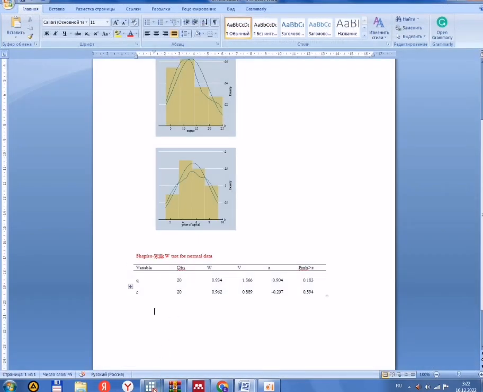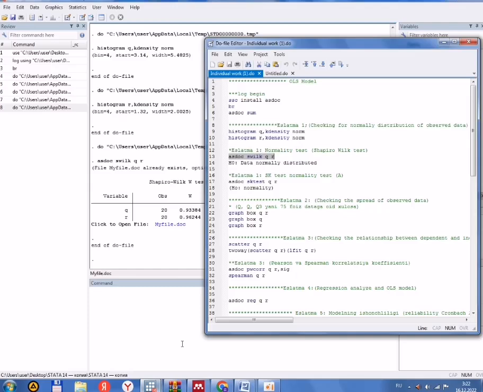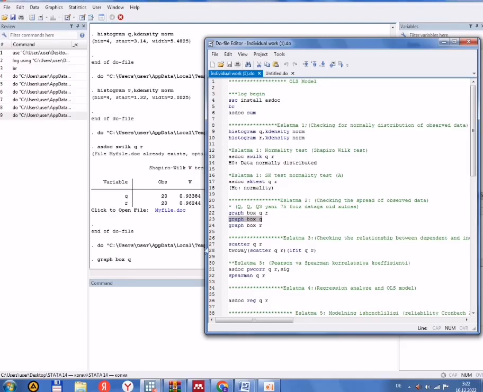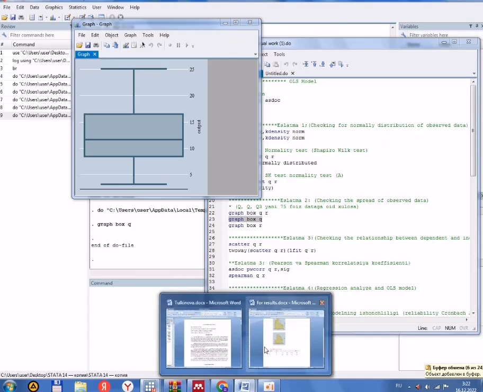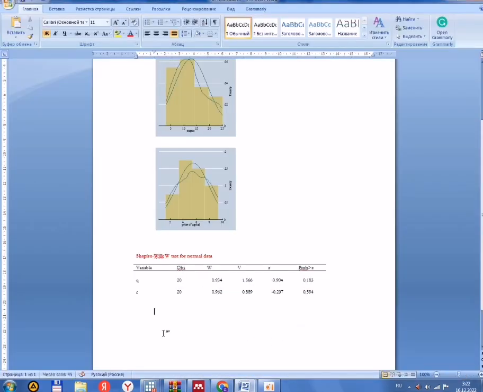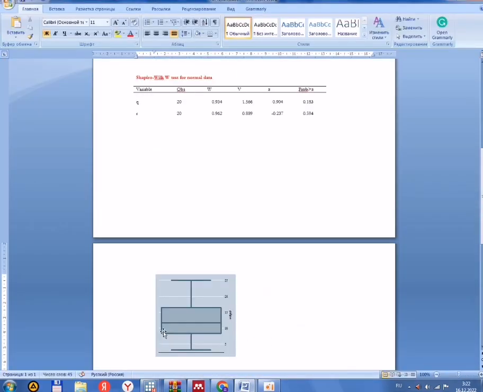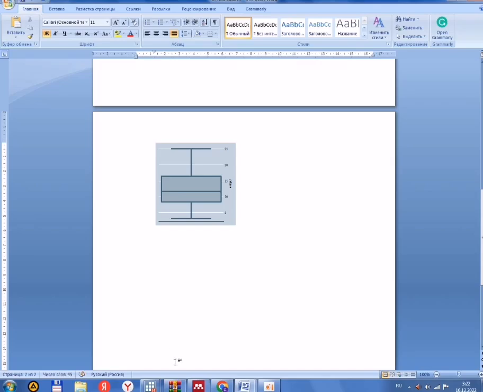So then we should create the box graph for the Q variable. It means output, our outputs. And here is a graph. We also copy it and put it to the Word file. Later we will describe it.